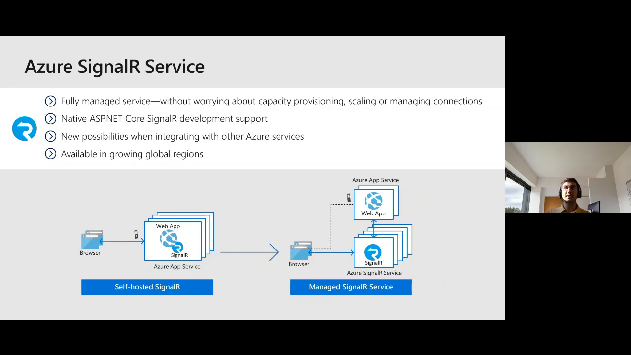Now, as a native ASP.NET Core SignalR, here you will have the support, so nothing changed. But it's an addition. You will have new possibilities because you can integrate that as a service directly with other services in Azure, and it's now going global into a lot of regions. So the availability is there now.